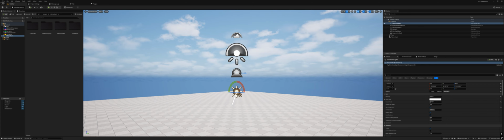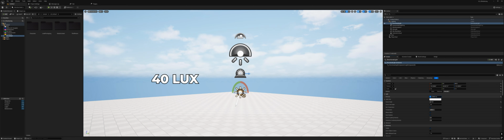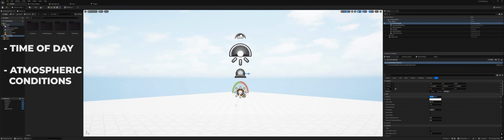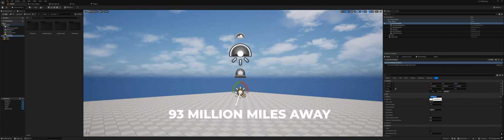Now let's take a moment to explore the Details panel, specifically under the Light category. One of the first things you'll notice is the intensity setting, which is currently set to 6 lux. Now, lux is a real-world unit that measures light per unit area. If you're familiar with how lux works in physical lighting, Unreal's approach might feel a bit off. For context, sunlight in the real world can range anywhere from under 40 lux on a cloudy day to over 120,000 lux in direct sunlight. That's affected by everything from the time of day to atmospheric conditions, and of course the fact that the sun is 93 million miles away.